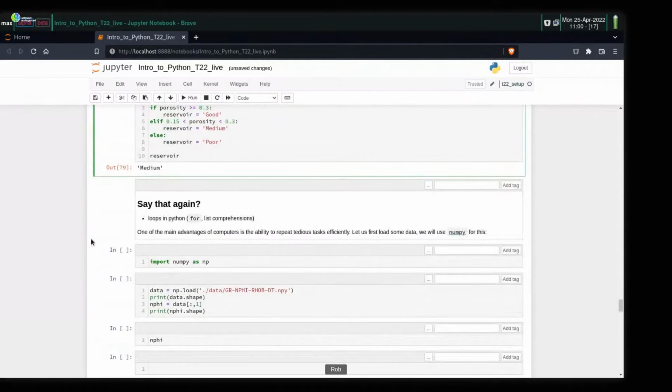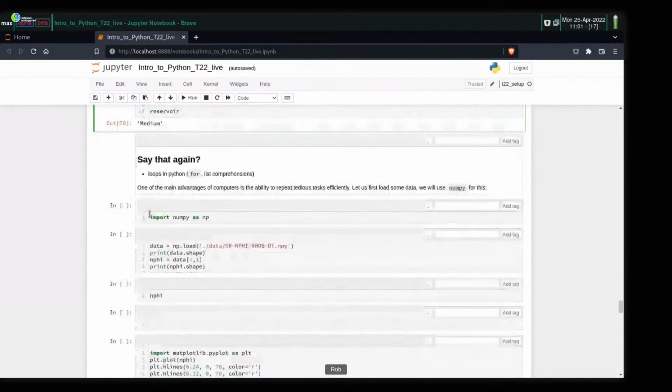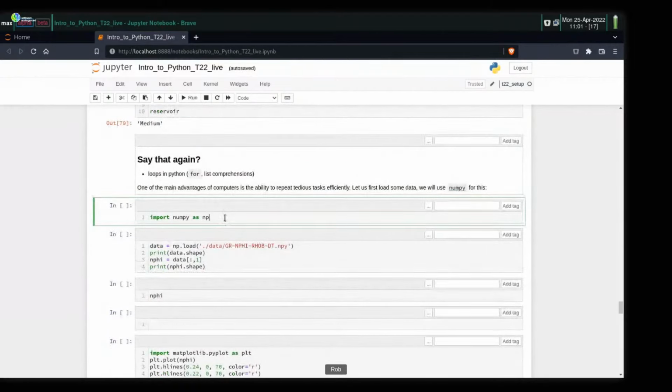So now what I want to look at with all of these things that we've learned so far is looping in Python, so repeating ourselves. One of the main advantages of computers is the ability to repeat these tedious tasks where we would make mistakes for sure. So first I'm going to load some data, and for that I'm using NumPy.